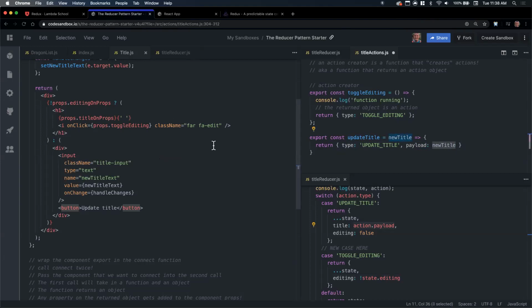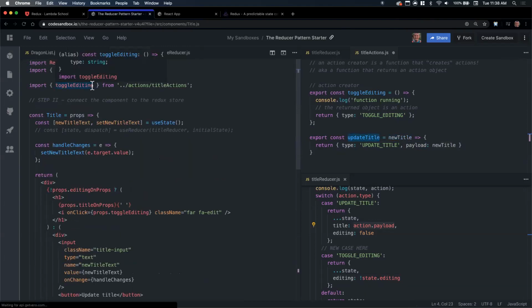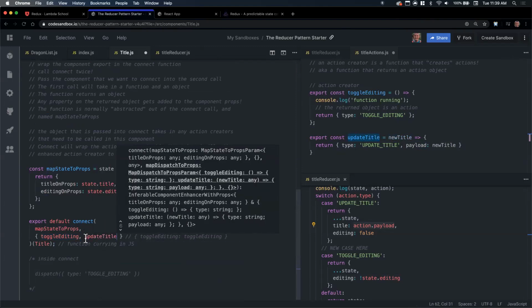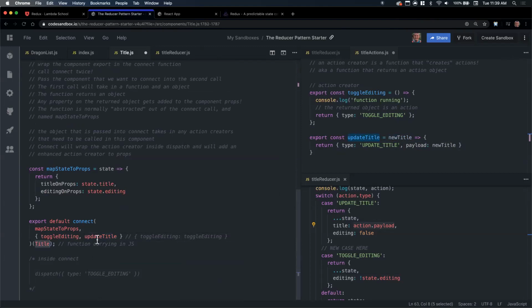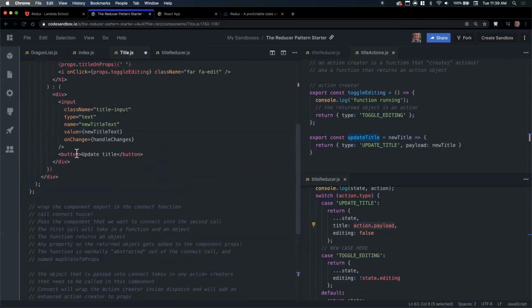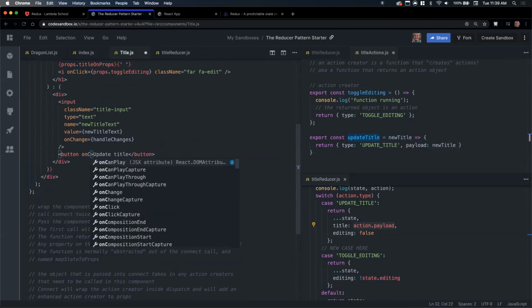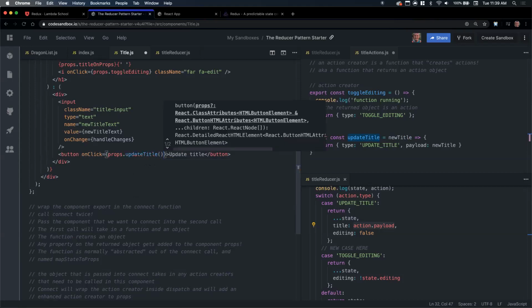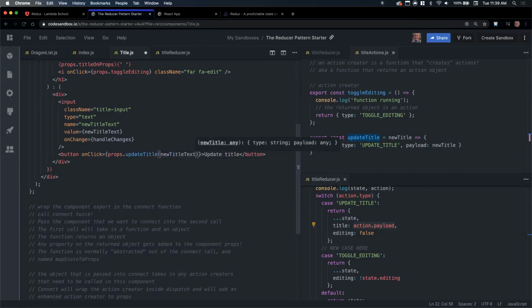So let's see how that works in our component. We're going to import update title. We're going to pass update title into connect. Now it's added to props in our title component. So I can come here to my button and I can invoke props.updateTitle. However, I need to pass in new title text.